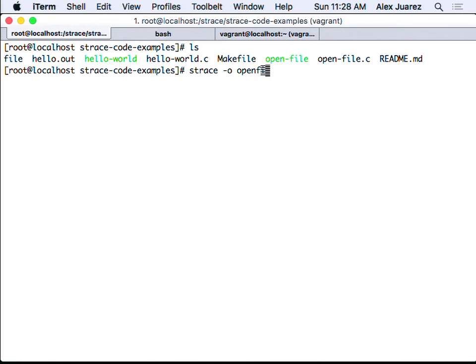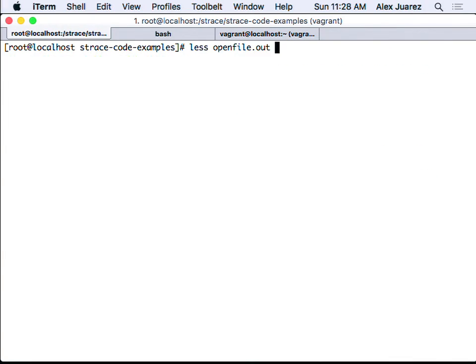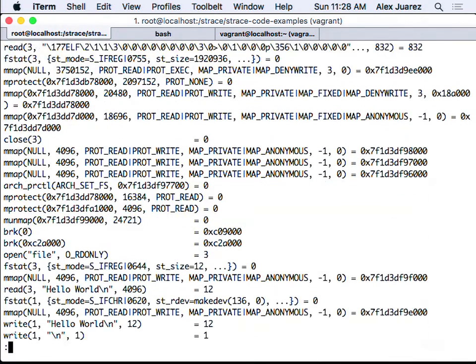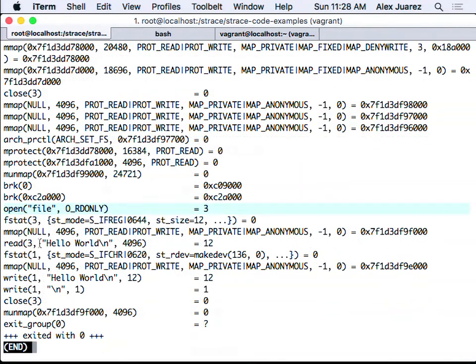strace -o openfile.out openfile. This says hello world as well. So what's going on there? Let's take a look at that. As we work through here, we see we're opening a file that's already in the directory. Open file. We're statting it. We're reading from it, reading from hello world. We asked for 4096 bytes. We got 12. That's where they might mismatch, where we say I want to read this much, well, here's all I got. And we move on with writing it out, a new line, and then closing.